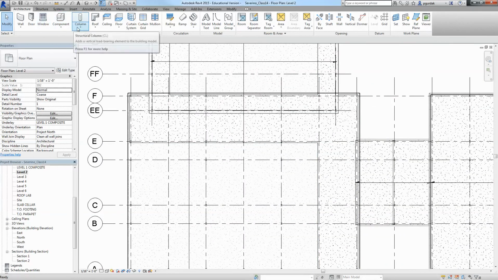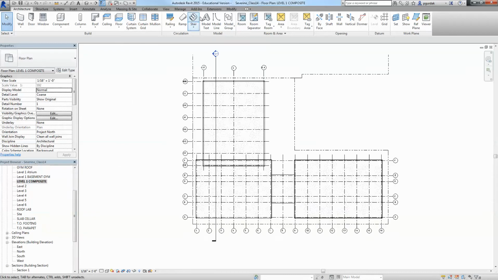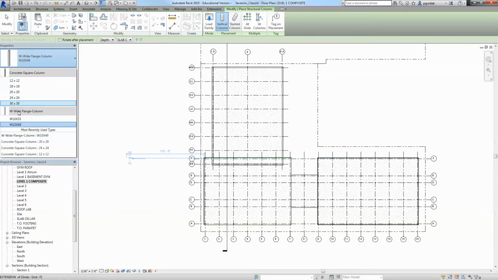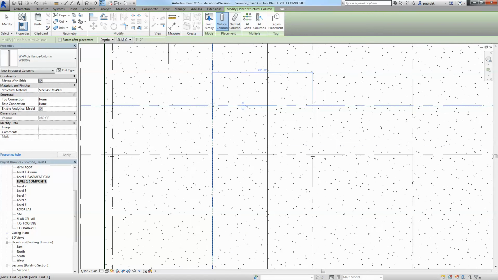So columns go actually from level 1 to level 2. So I'm going to go level 1, place structural columns, the white flange as we did last time, and we're going to place wherever the grids meet, and they're going to go from top connection. We can change it here to height to level 2 from level 1 where we are here.